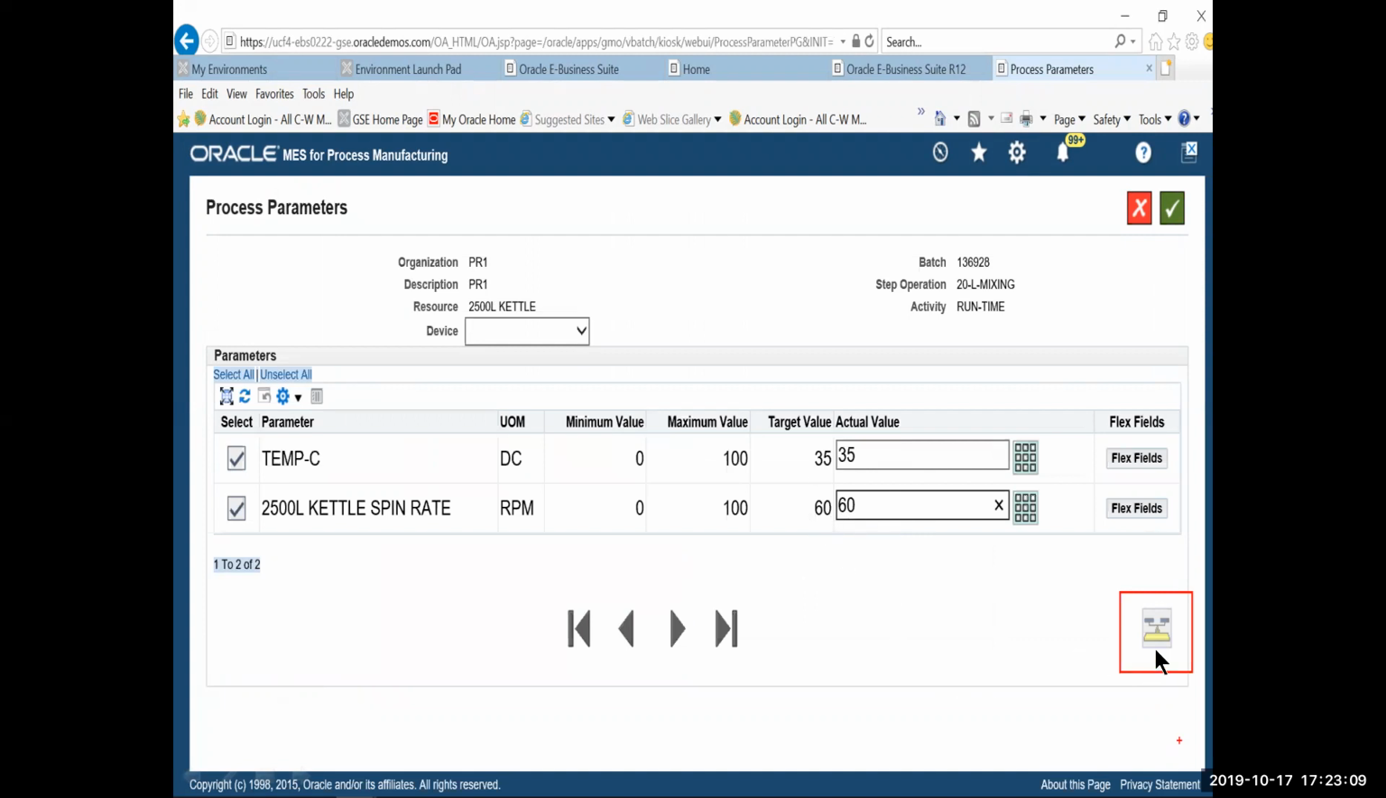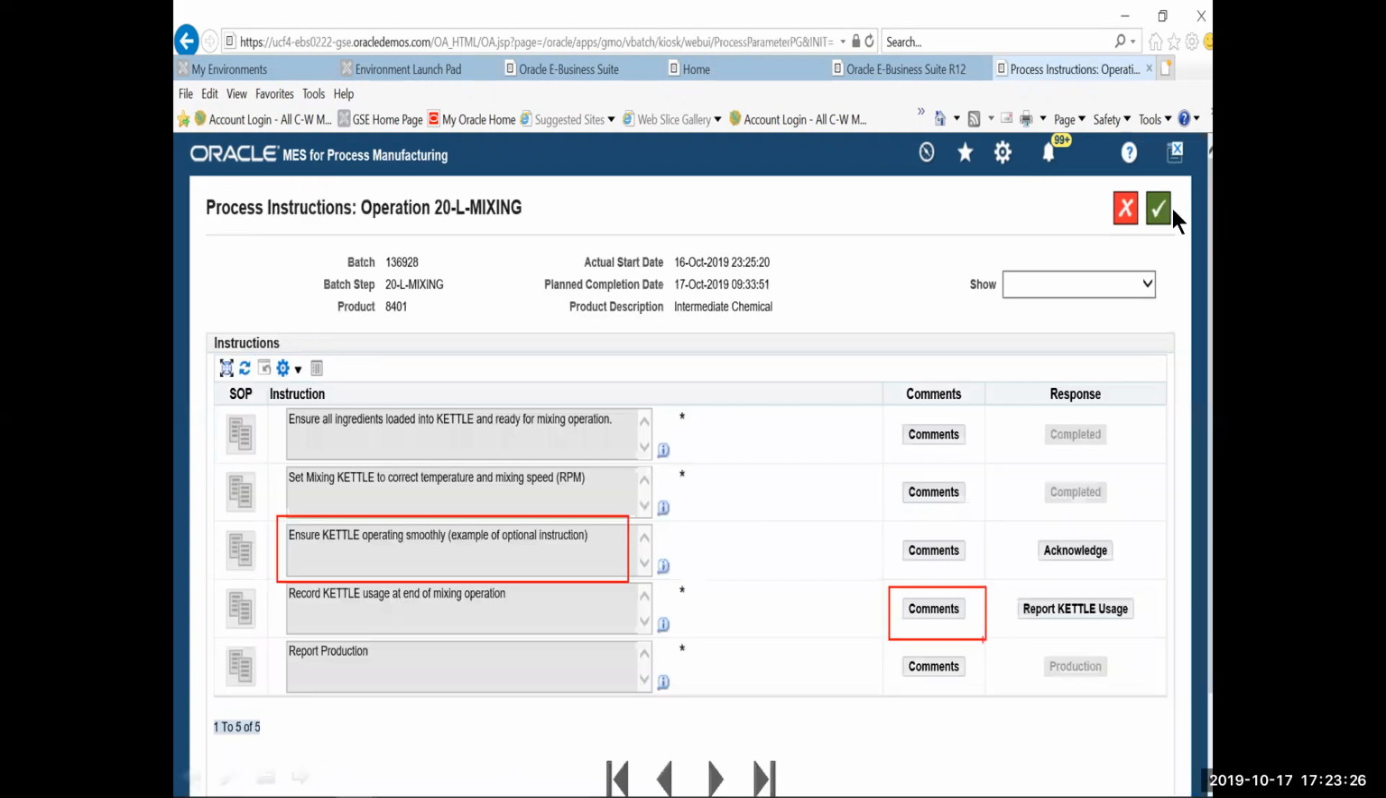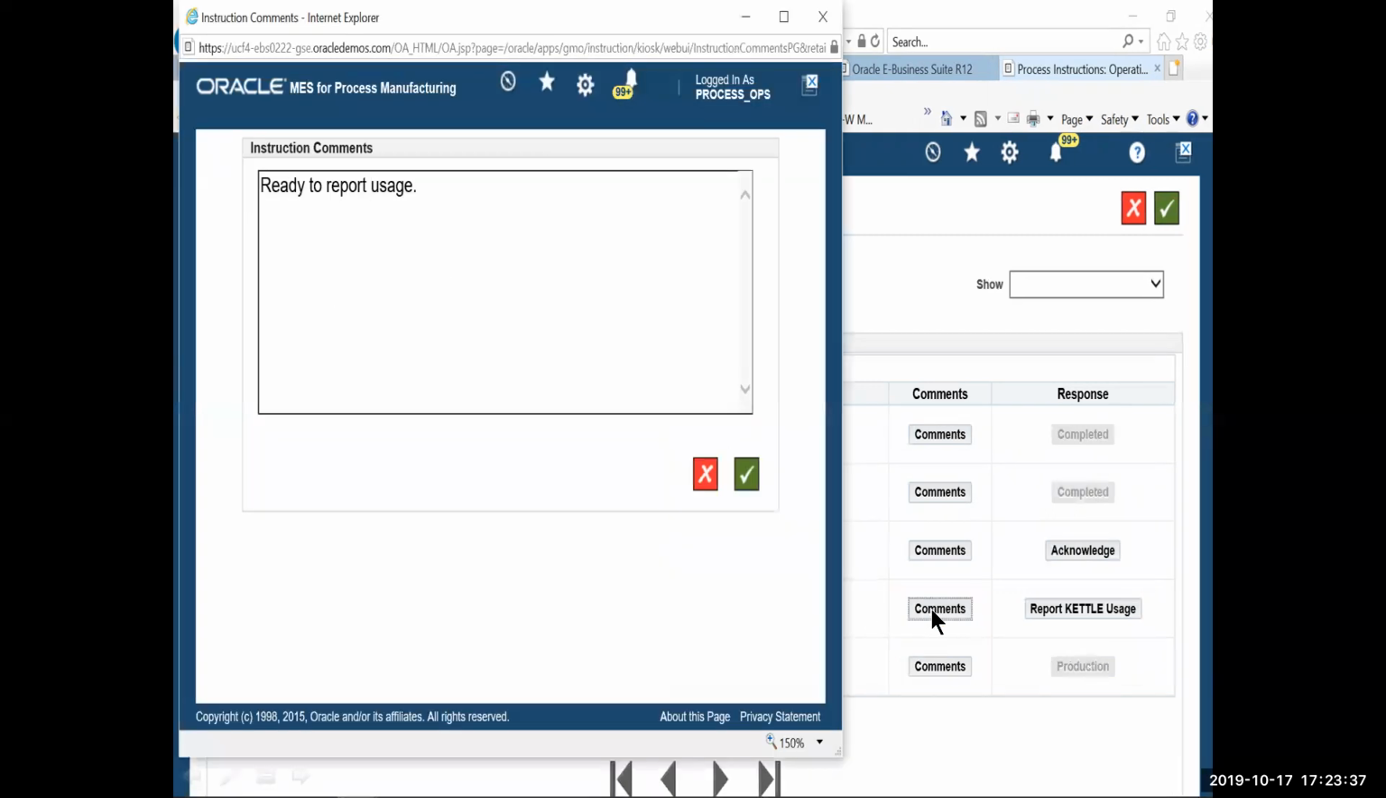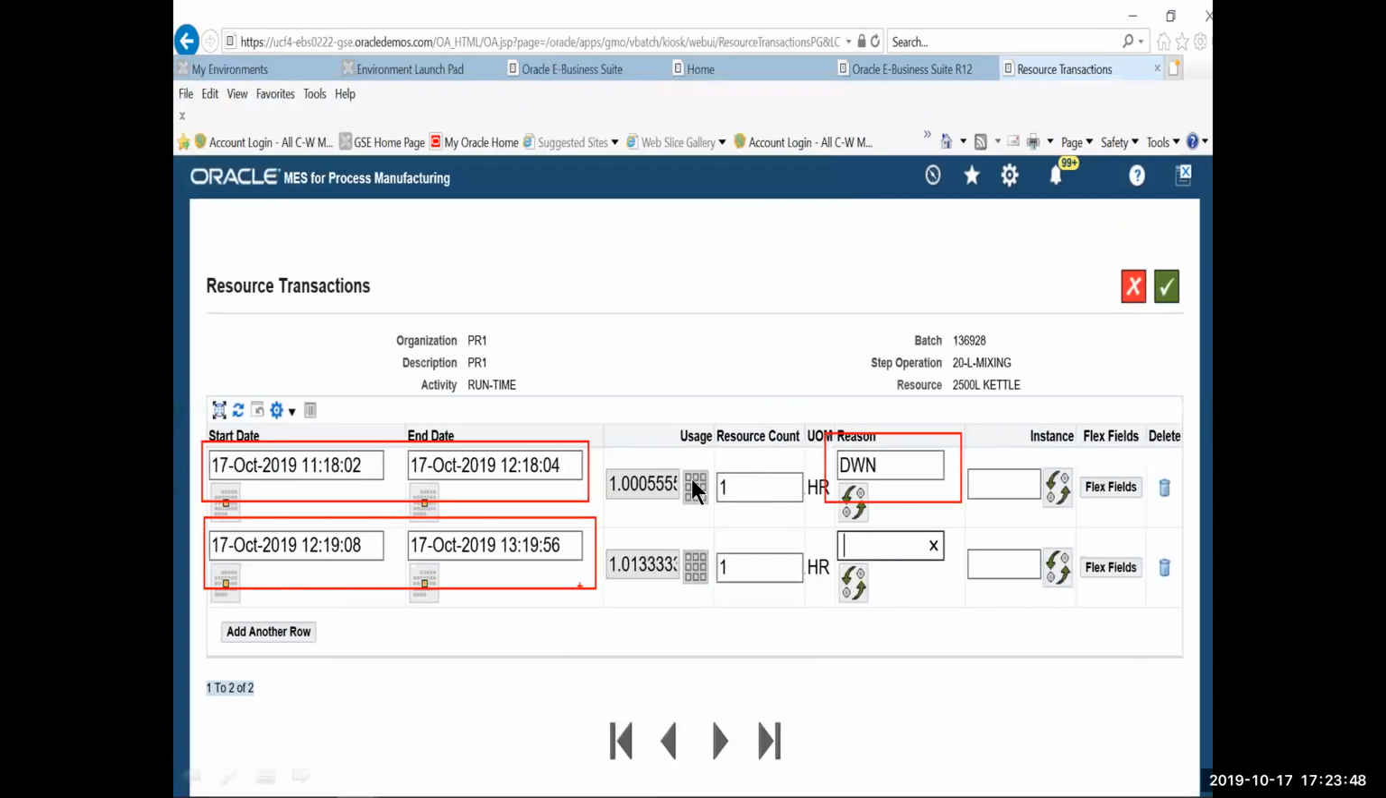I want to draw your attention to this icon on the lower right. This indicates that if I had PLCs that I integrated to, I can take that data right from the PLC and read it and apply it to this record. So the PLC information can update the batch. I'm going to hit OK on this, and I come to the next instruction, which is optional. In the interest of time, I'm going to bypass this instruction and go to the next one where I report kettle usage. Comments again, that I'm ready to report usage. You can write a book in here. I've kept these brief just to illustrate the point. I hit OK. I hit kettle usage.